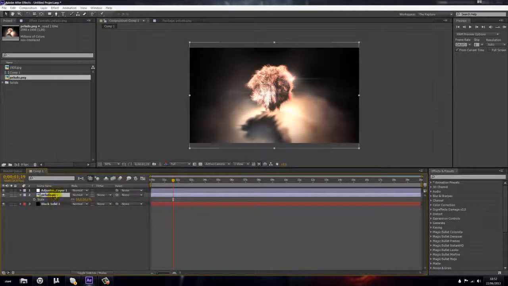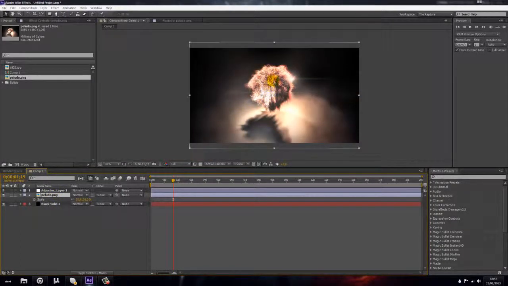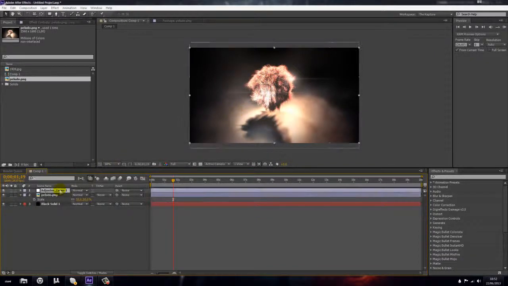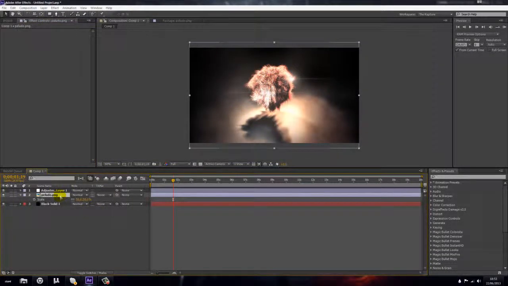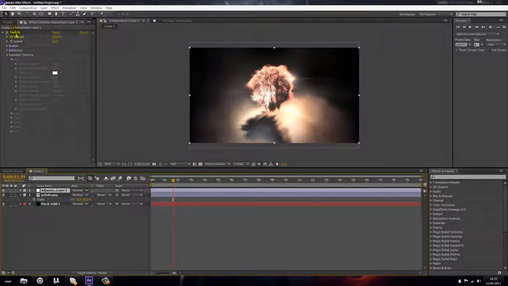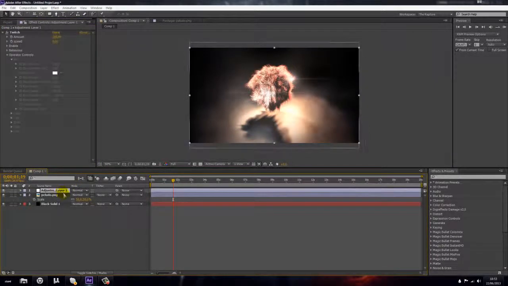Make sure it's on top of the black solid. There we go. And we're going to let this image shake. So here we've got the Twitch. You can also apply Twitch to just a picture, because you don't always need the adjustment layer to let Twitch work. You can use it on a picture, but I don't really recommend it.